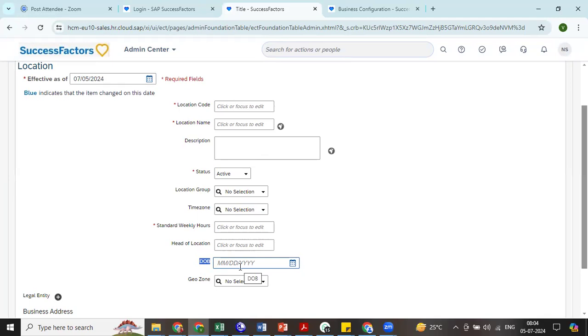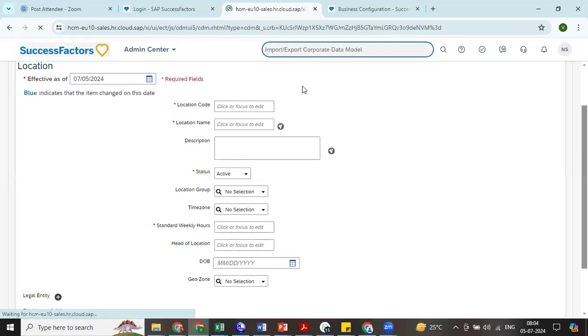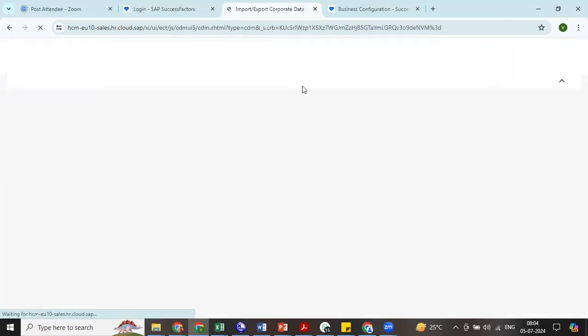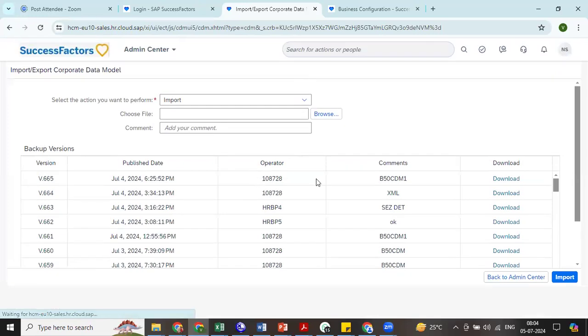You put that comment in the corporate data model when you upload. Let's say today you have created your location, and that field was not there. So just put that in the documents as a comment. Just put that in your comments: remove the date of birth field added by some X.